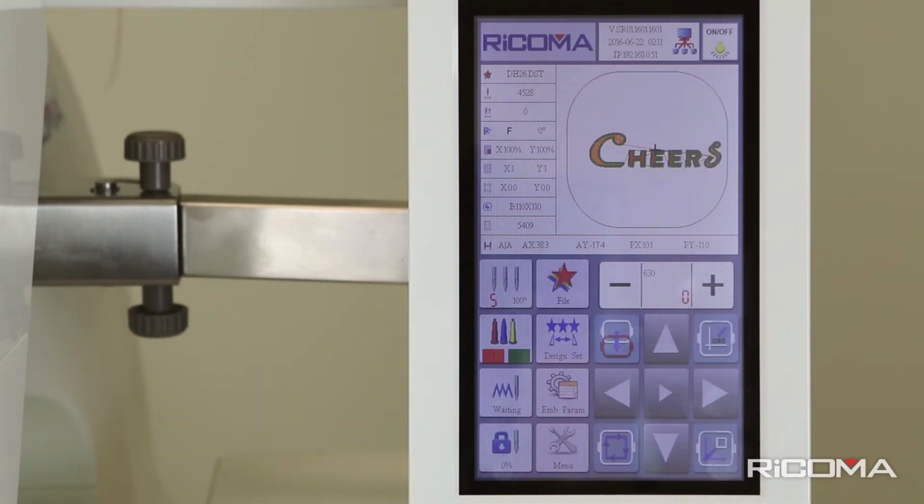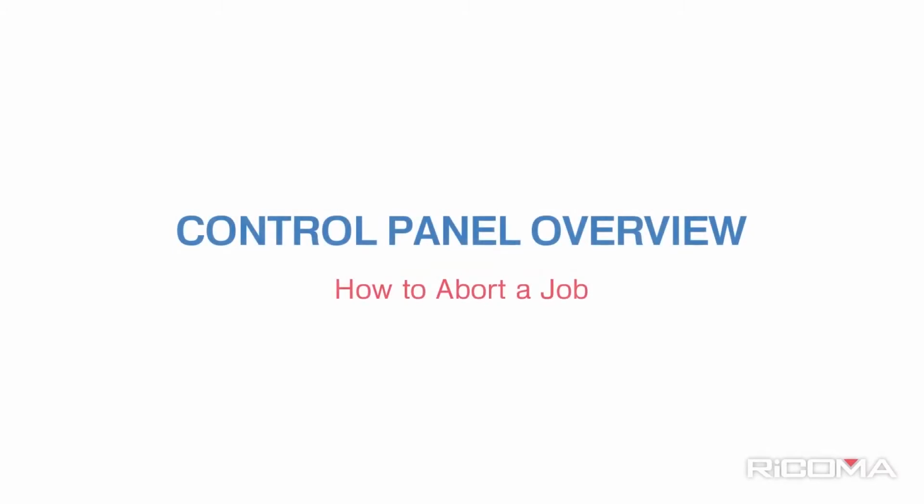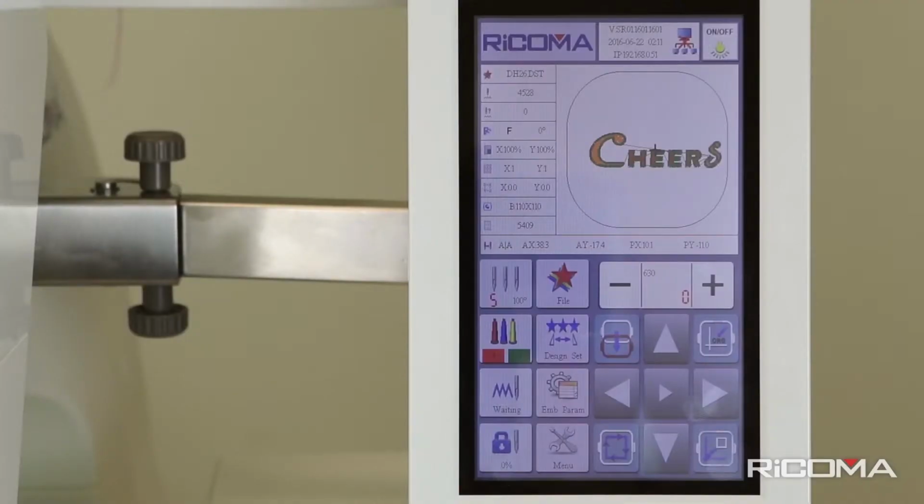We will begin by discussing a few key touch key functionalities that can be found on the Home panel. How to abort a job. There may be an instance when you will need to abort an embroidery job.